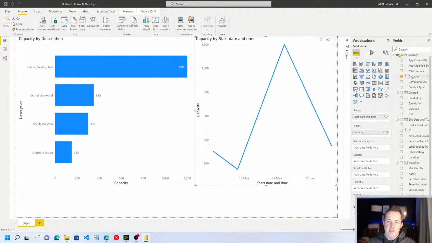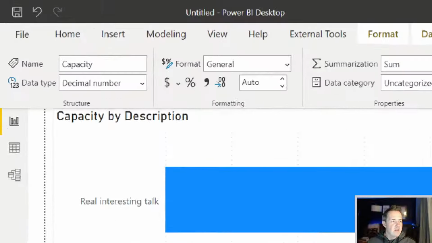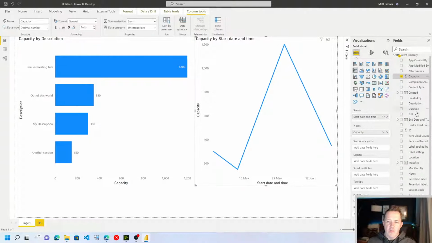So let's go back to capacity here. See there, decimal number now, and what we'll see with end date and time, start date and time. Again, date times now. So that's all you've got to do. You just have to import as version 2 and happy days.